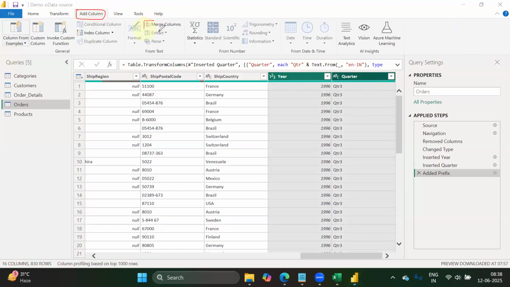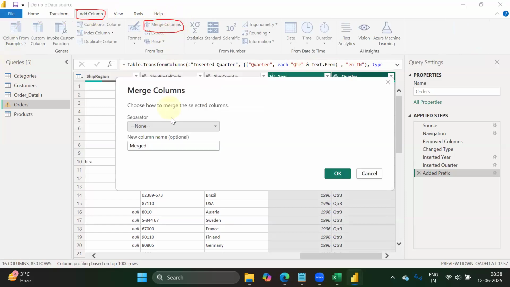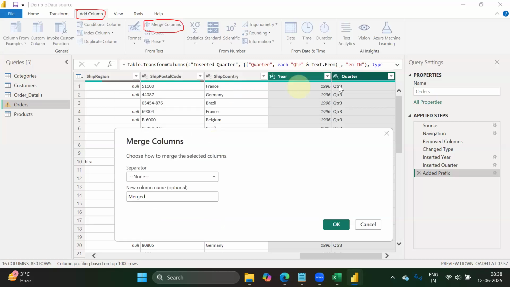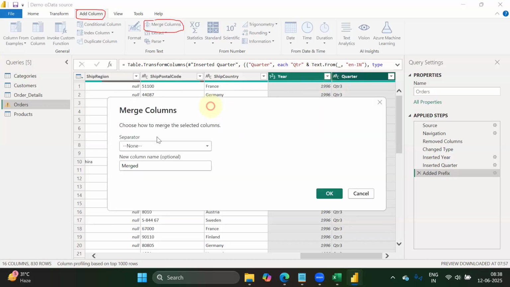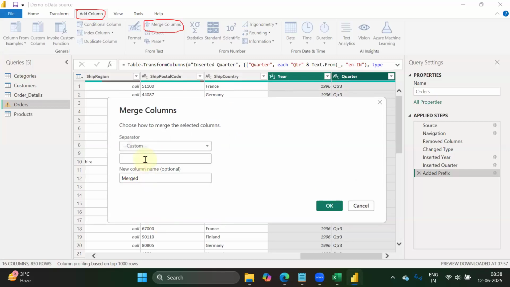There is an option called Merge Columns. So I click on Merge Columns and I choose a separator. I'm going to merge these two selected columns and I need a separator. In between year and quarter, I want a value like comma, colon, whatever. I want to add a custom value. Let's say choose custom and add a hyphen. I add the hyphen.